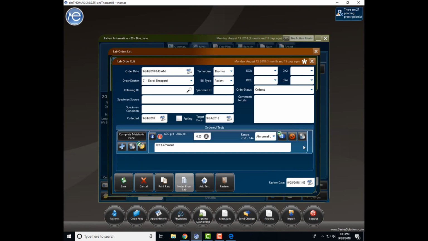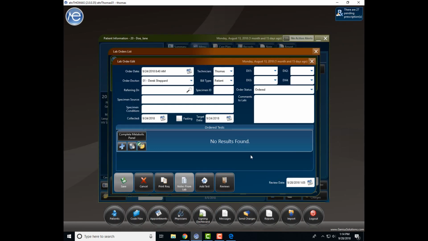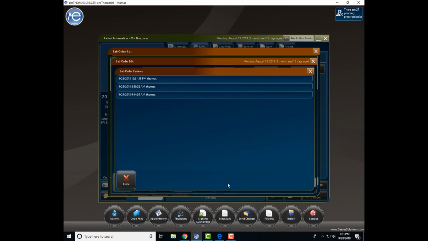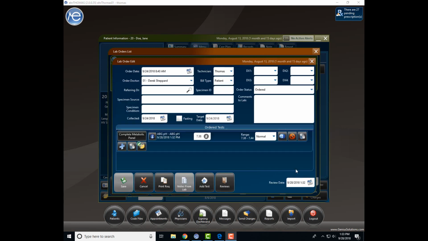If a result was added in error, you can remove the result by clicking the Delete button. Each time a user opens the Lab Order Edit screen, the system will track the date and time. See the list of all the users and the timestamp of when the user accessed the lab by clicking the Reviews button. When the lab order has been completed and the test results are added, it is best practice to have the provider review the lab results and sign off on the lab order.